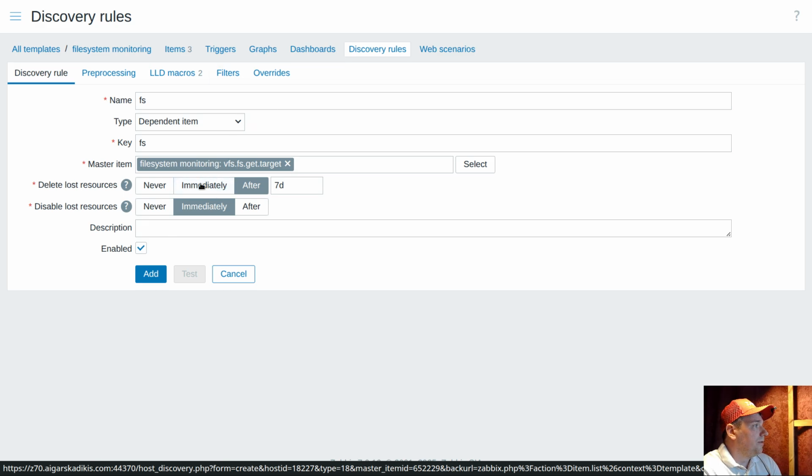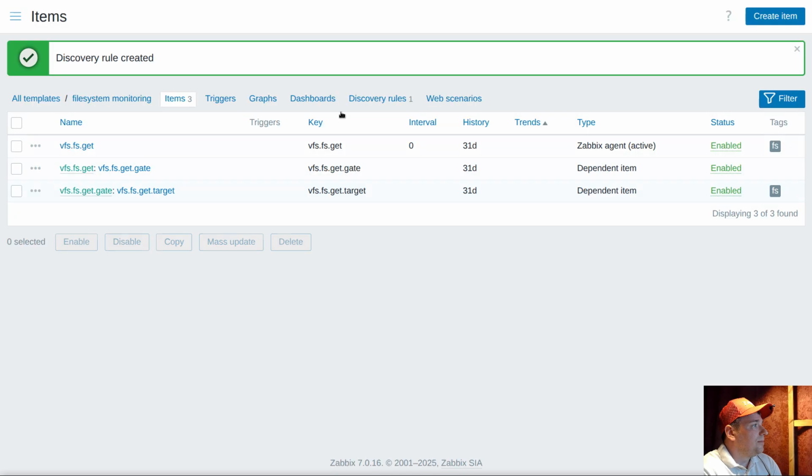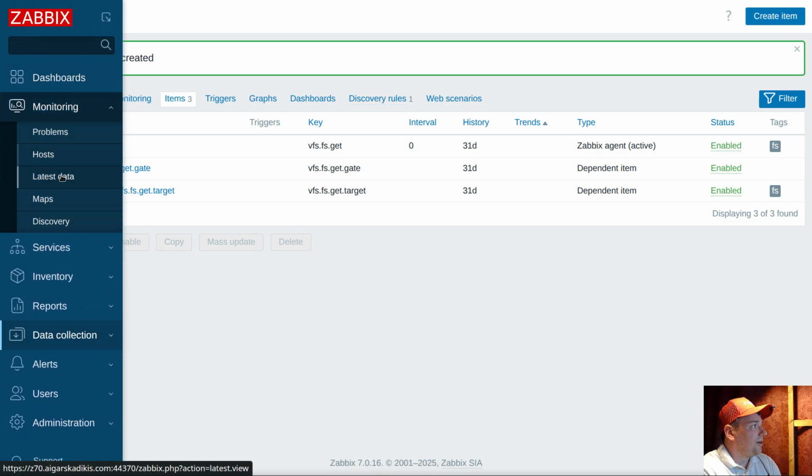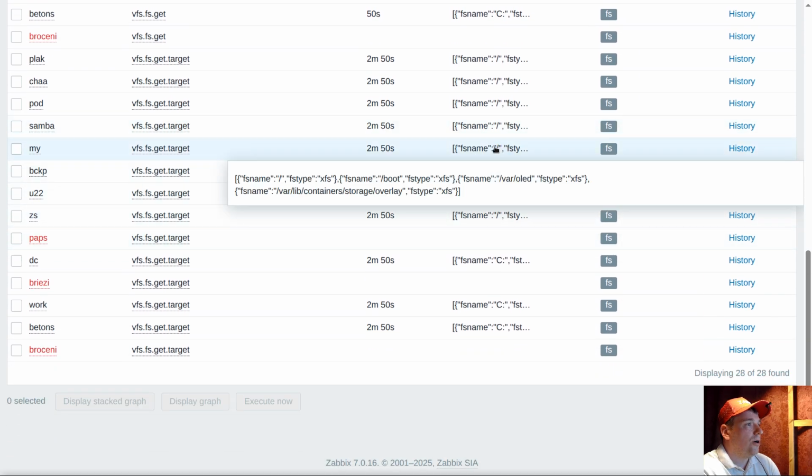And for now, let me set the interval to immediately here, in case I create some items and they are not replicated immediately. Okay, and now creating the first item prototype. Before we create prototypes, let's have a look at how the target looks, because we filtered so much out.